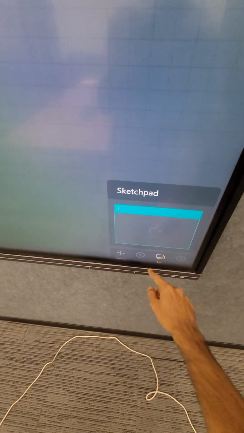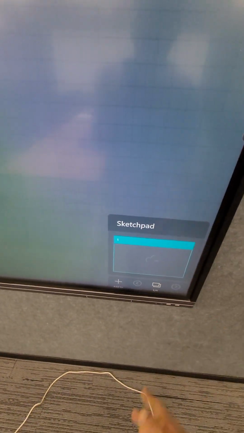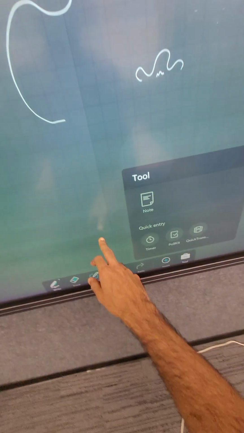Will it ask for confirmation here? Like, let's say add to. Let me draw something over here. Let me say delete. Oh, it's just deleted. No confirmation. Anyways. And then tools, we saw it.